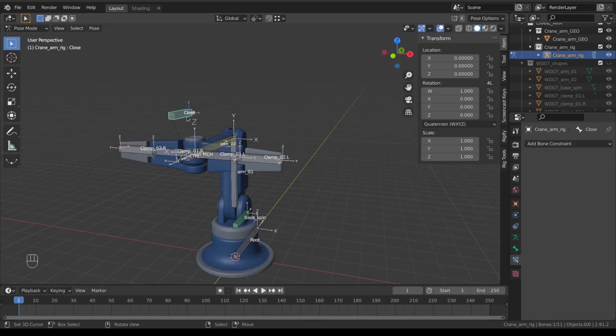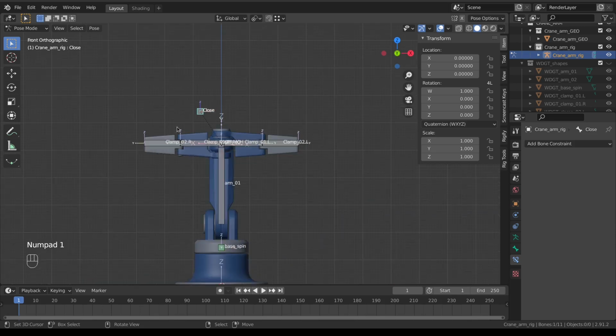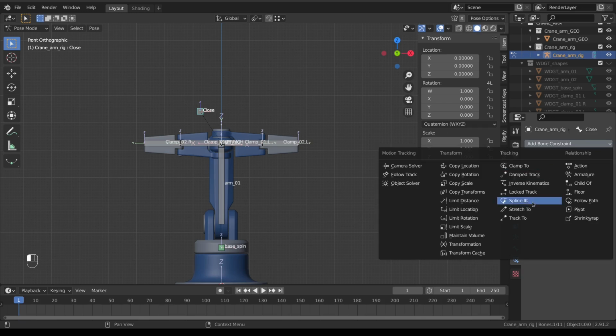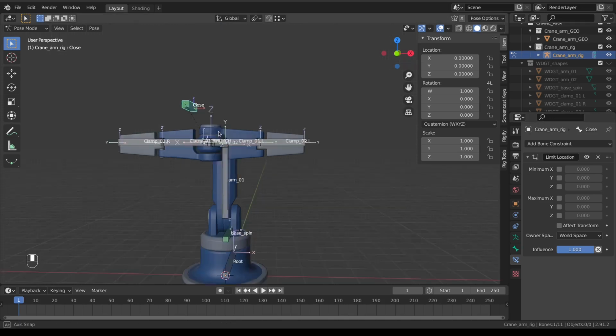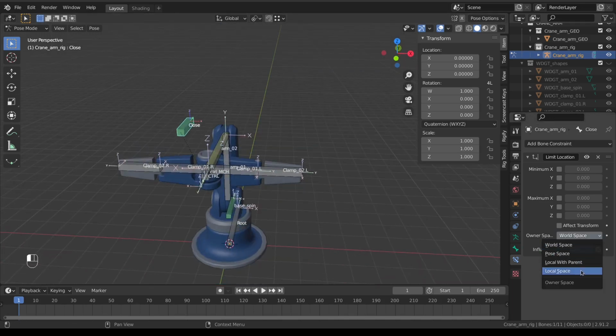Now we don't actually add the action constraint on this control. We need to add the action constraint on all of the bones that we want to move when we control this one. That is our clamp bones down here. But I will add a limit location to this one so that it can't go past the start and the end. Let's just choose our constraint from down here. Limit location. And I only want to limit the X axis, the local X. Let's change it to local.